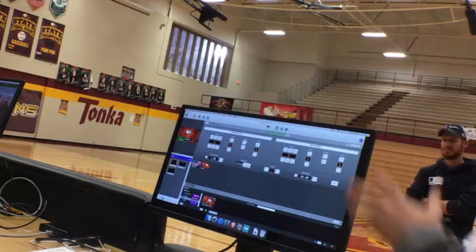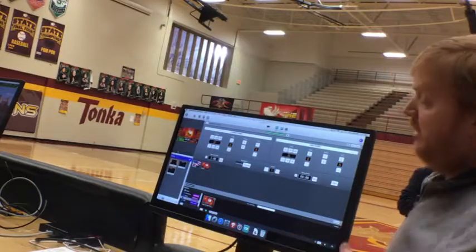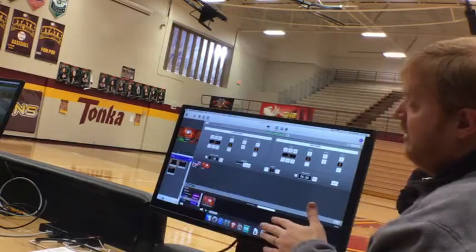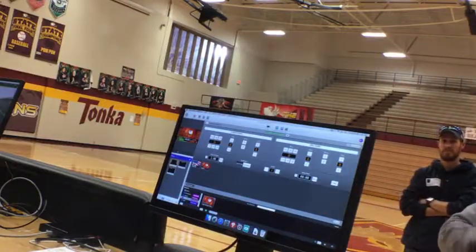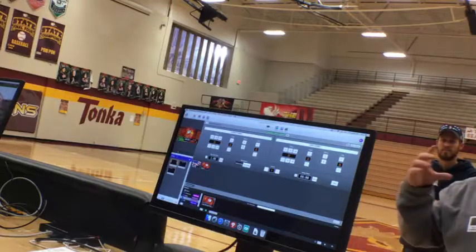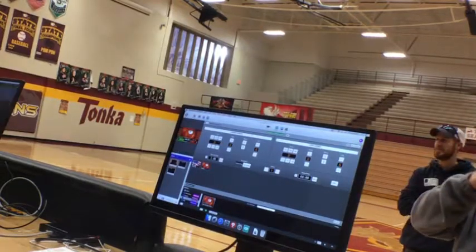So that's kind of a general overview of the software. What I'd like to do is go into a little bit more specifics on the graphics bin. But I wanted to see if anybody had any additional questions on anything you've touched on so far before I go into more of the finer details with your graphics bin.